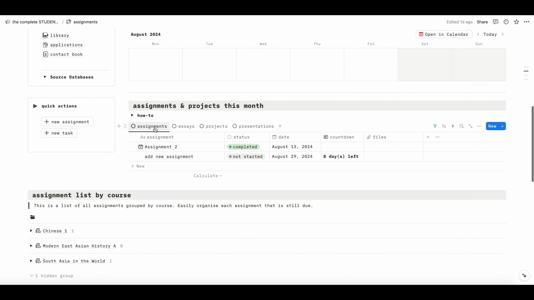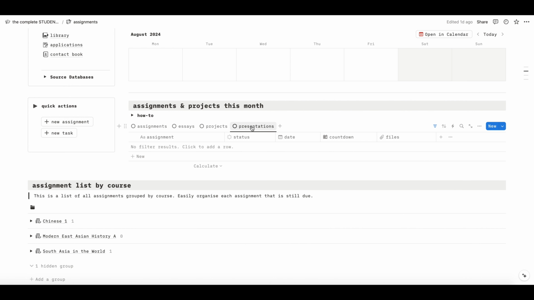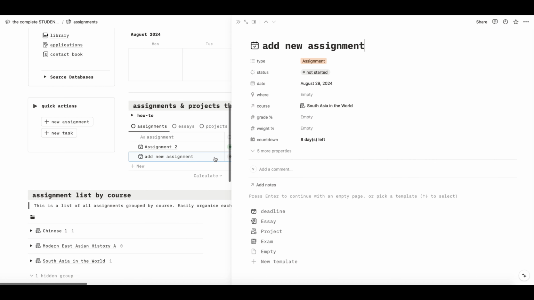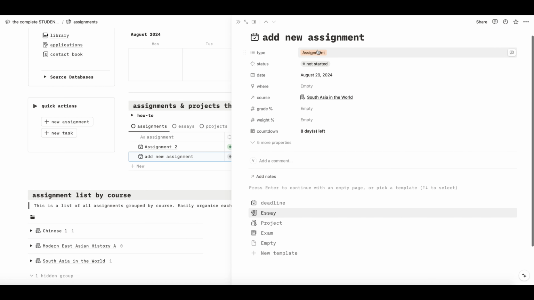Below the calendars, you have multiple views collecting different types of assignments. I've included a few standard types, such as essays, projects, or presentations. I've also included templates to help you organize and execute your assignments.